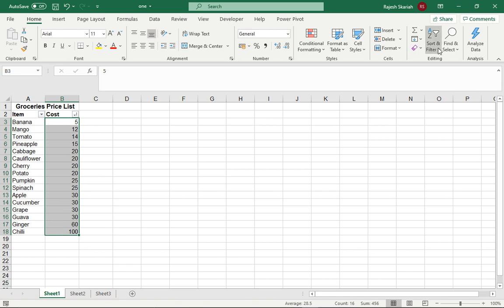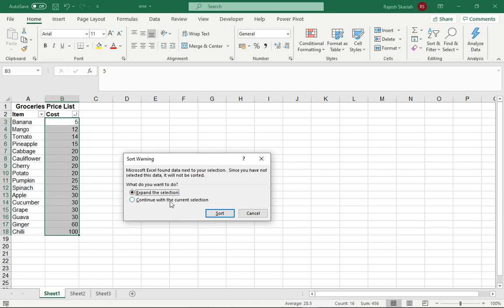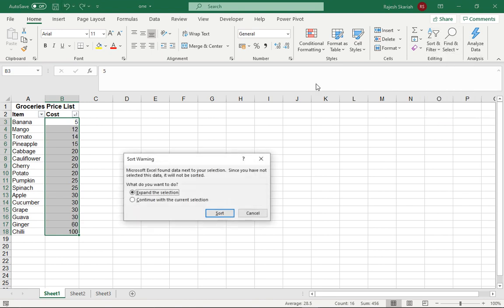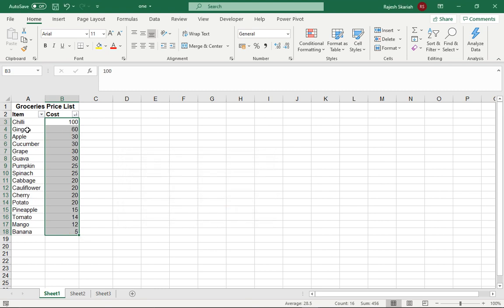Similarly you can do it in descending order also, to see which has the highest cost. Now the item's corresponding rate is correct. So chili costs the highest rate. Again, if you want to sort in the reverse order, you must give expand the selection if you want to get it in the proper way. So sort and filter, sort largest to smallest, expand the selection, sort, and you will get the correct order. So this is how you can get the correct way of sorting.